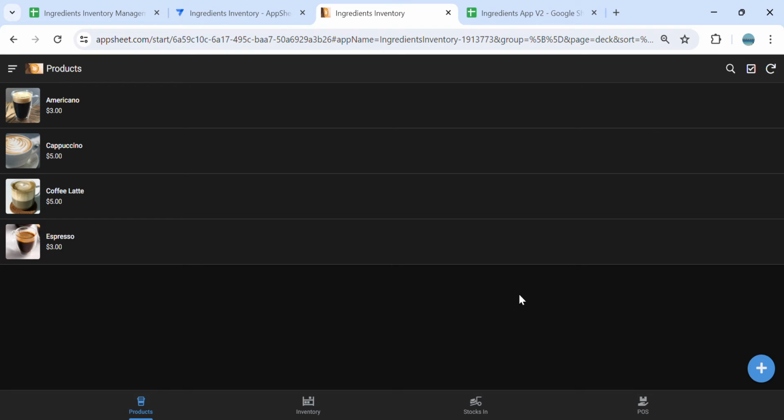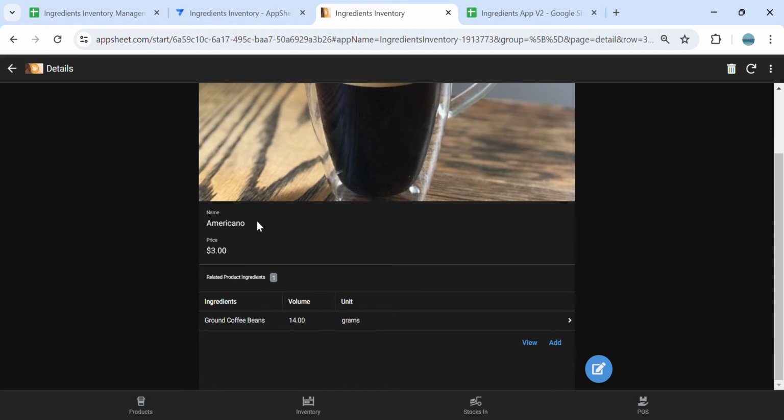In this video, I'm going to show you how to create an ingredients inventory management in AppSheet. So basically, this is to track the ingredients that you are using if you're creating a product. Let's say you have a bake shop and you wanted to monitor the ingredients of a certain cake if you create one product. And also, let's say in this example, I have a coffee shop and I would like to monitor the ingredients of each product that I created.